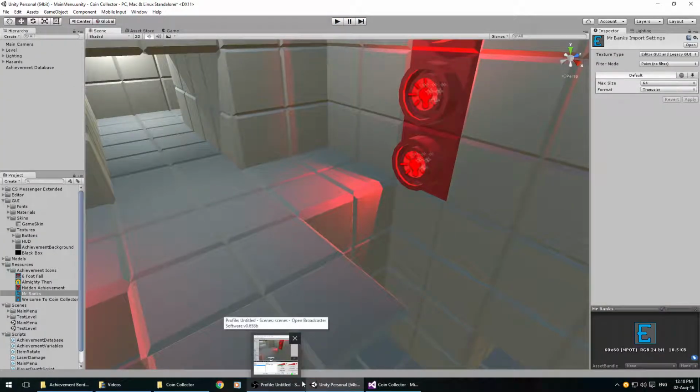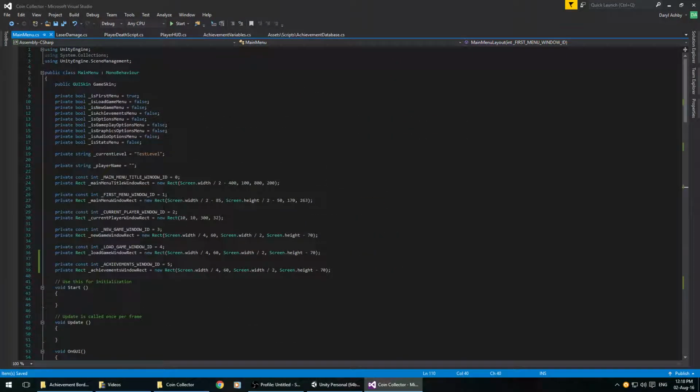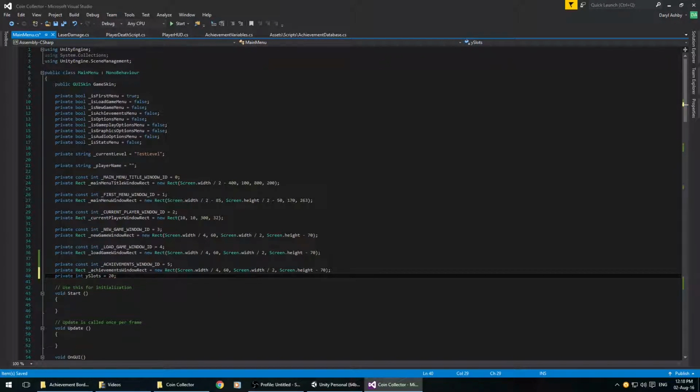Now what we're going to do is go to the top of our script again, and I'll do everything underneath the achievements window, that way I'm keeping it all together. So we need to do private int ySlots equals 20, because I only want 20 achievements in my game. If you want more achievements, add more here, but I've hard typed it here, so all we have to do is change this number at a later date.